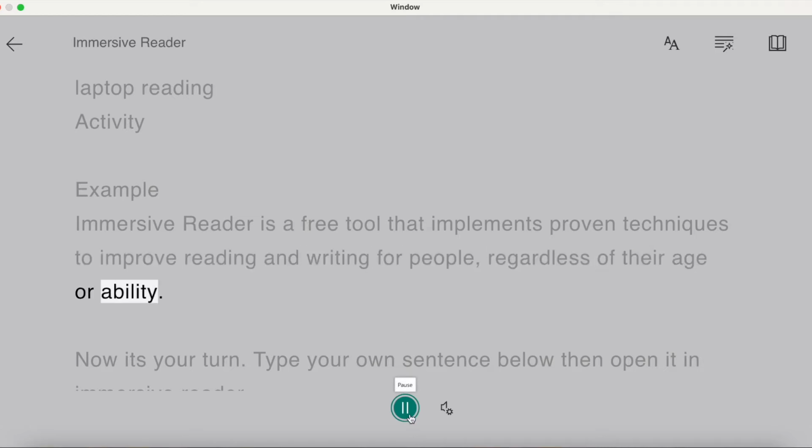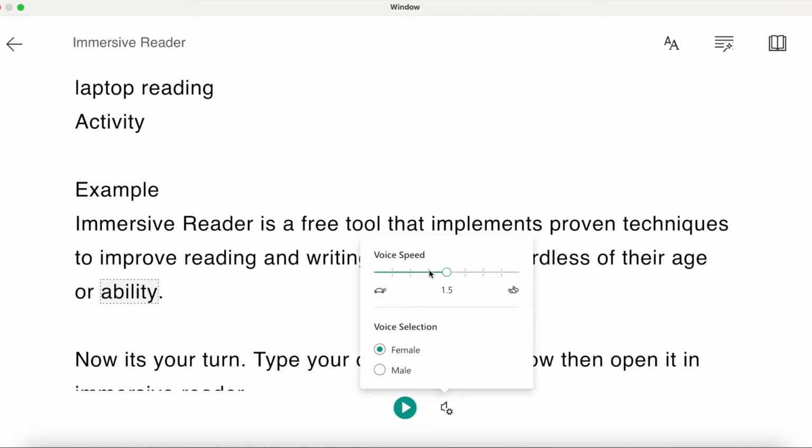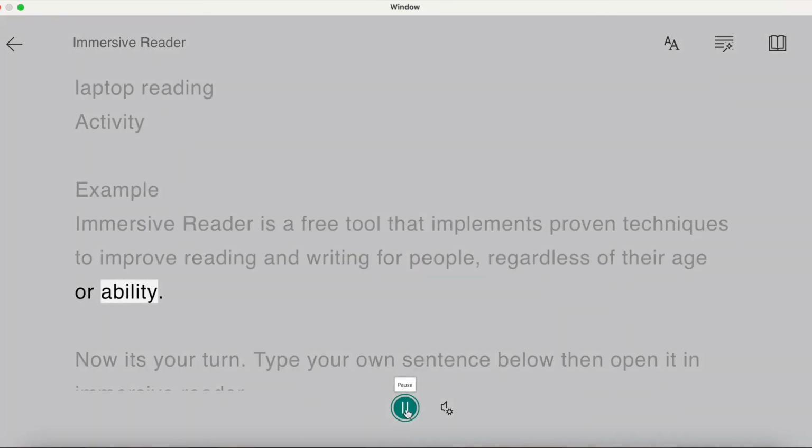So you can see that was pretty quick. So if I hit these voice settings over here, I can adjust those a little bit. So I might bring that back to maybe 1, which is probably a good speed. But if I want to go a little bit slower, I can. And I can change it to a male voice.